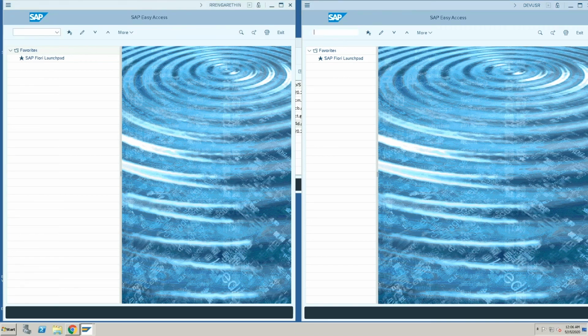And now when this user goes back into the transaction and tries to get in, you can see that there is a message at the bottom which stops the user from being able to go into the transaction. So that's front door access control.